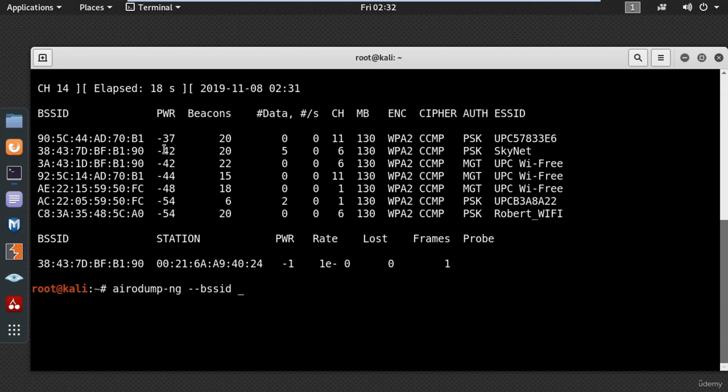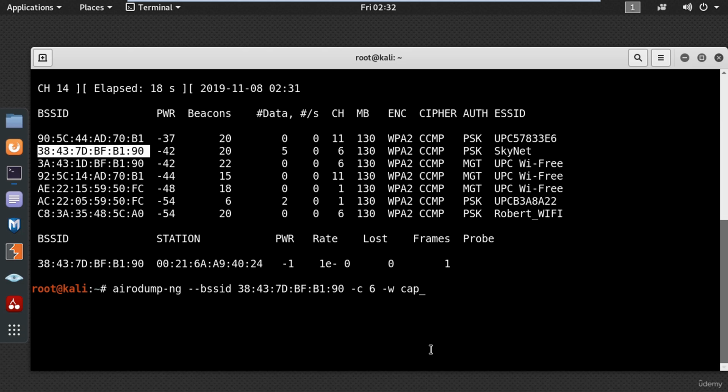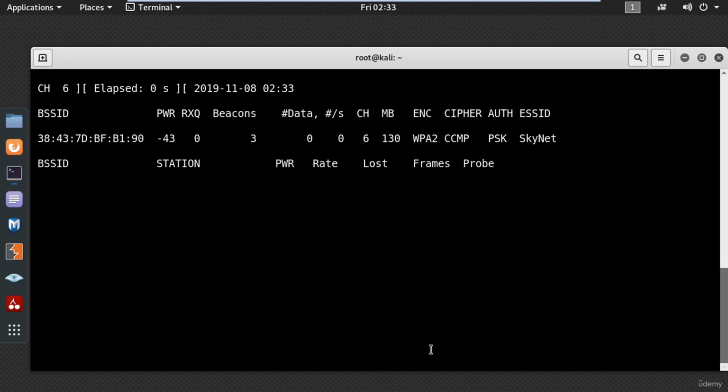--bssid and copy the MAC address from the target network and paste it here. Then you need to specify the channel using -c and the channel number, which is 6. Now the next step is to type -w for write and put the file name. This is the file where all the data will be saved, and in my case I will type capture. And lastly, put the wireless interface wlan0mon and press enter.